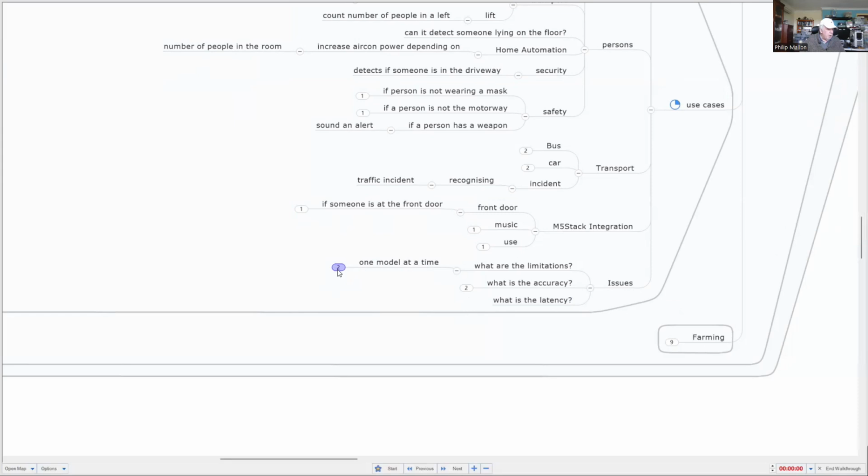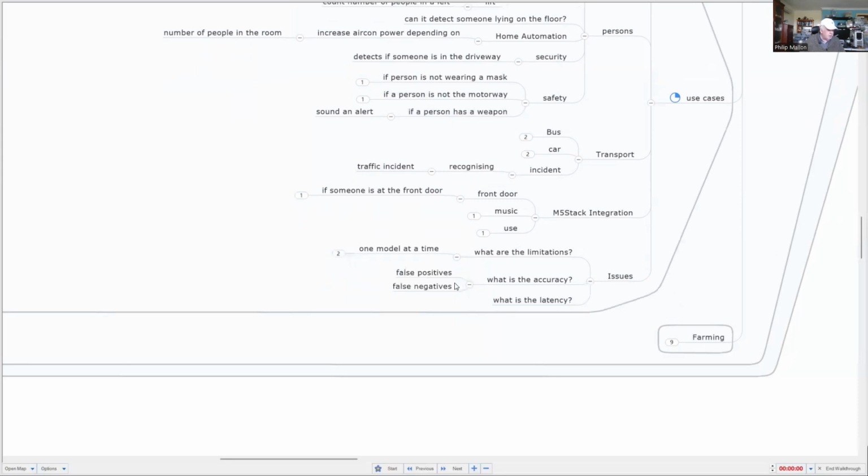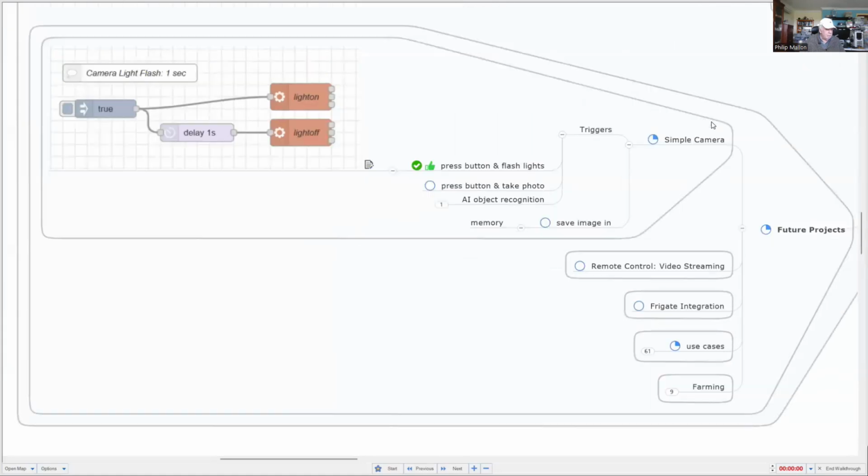Okay, so things that I'm interested in, what are the limitations? At the moment, I can only do one model at a time, whereas some of those use cases will require two models to operate. I'm interested in the accuracy, and also the latency seems to be an issue. That is, when you change from one object to another, it is taking some time for the camera to respond.